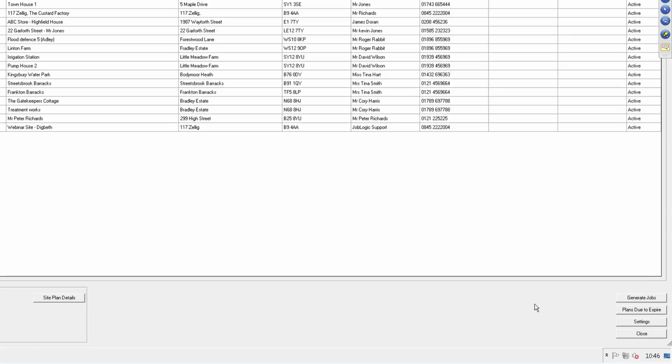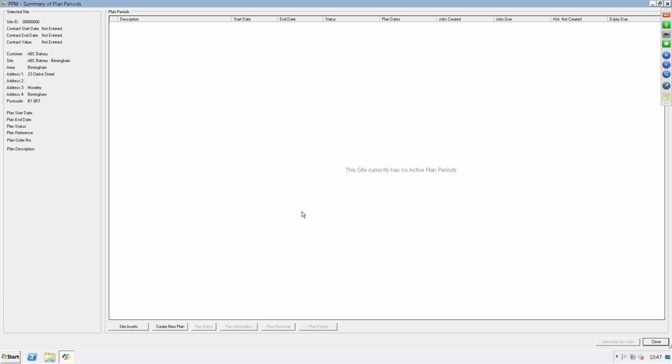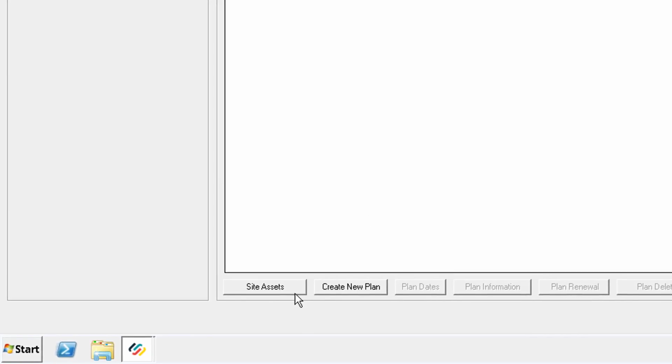The way we always teach this in training is to think of the buttons as asking you questions. Have you come in here to generate jobs? Well, no, because this is the first time I'm using it. I'm putting my contract on. Have you come in here to look at plans due to expire, look at the settings, or close a screen? No. So the only one that makes sense for us today is the ability to put in site plan details. We open that screen up and you can see that it's blank because we have no PPM contracts. So 2 buttons are active at this point.